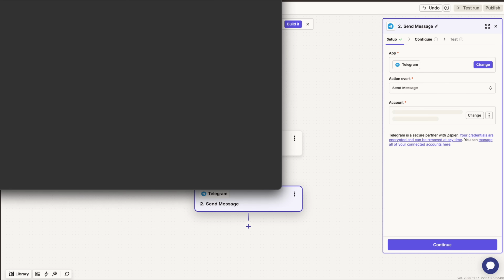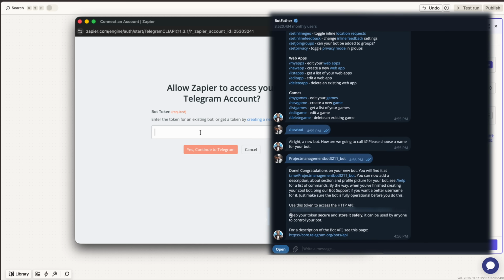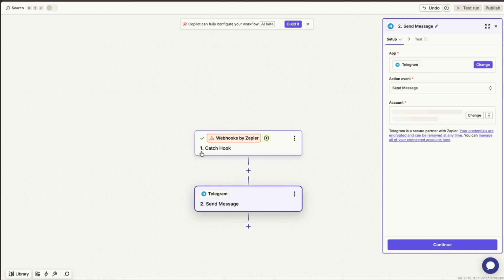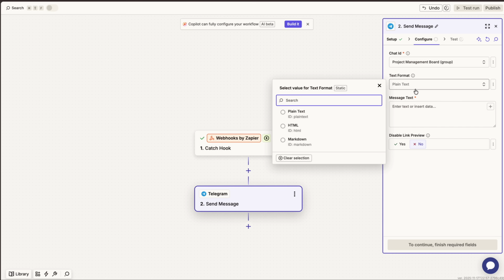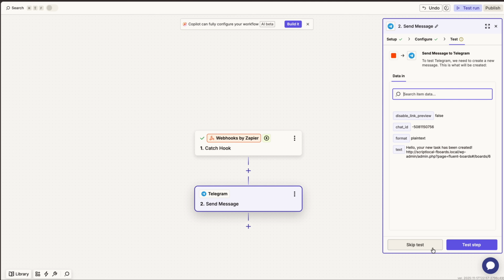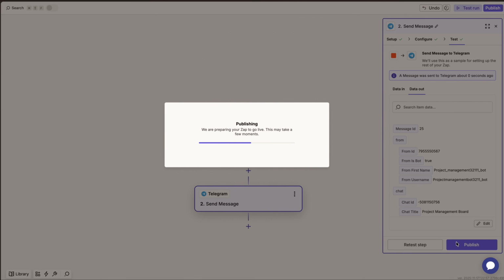If I tap on the box, it will take me to another page where I can provide the bot token. We have created the bot earlier, so all I need to do is paste the bot code. Here you go, the account is connected. The chat ID is selected already and the text format is as it is. Remember, the message text is very important because this is the thing that will reach your account. So make sure it's perfect. We have got an option to run a test here, but let's skip it and see it for real. It's time to publish the webhook and see it in action.